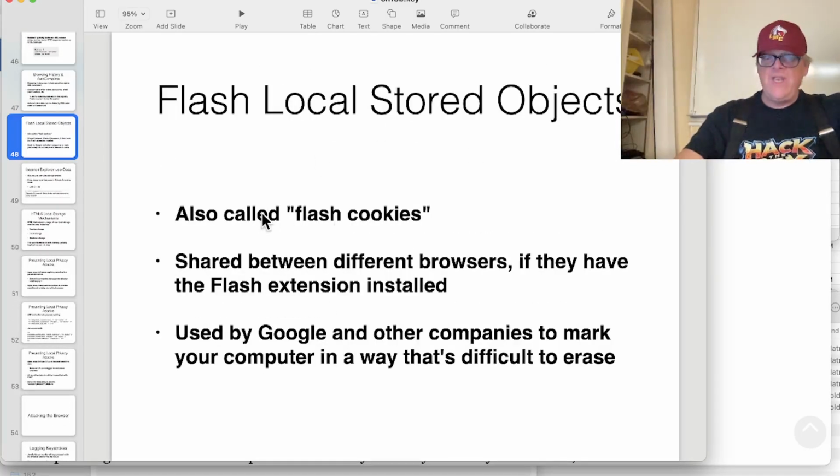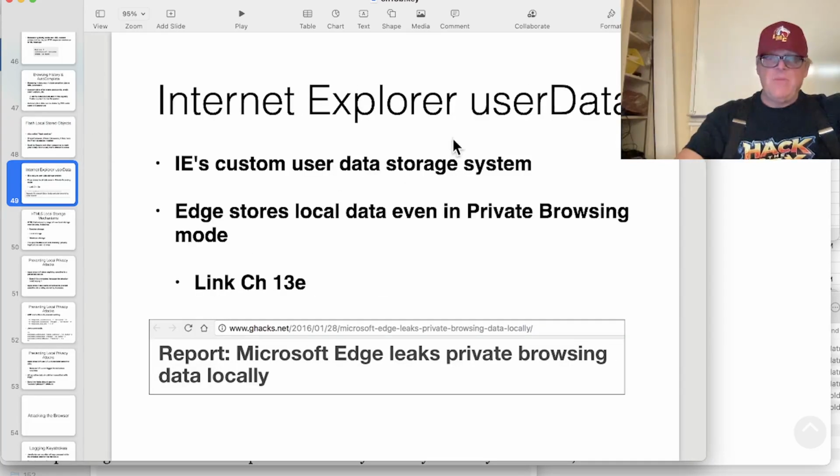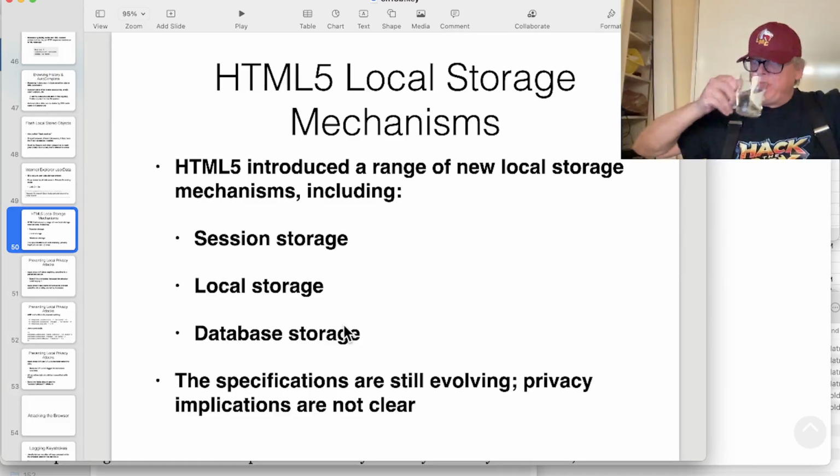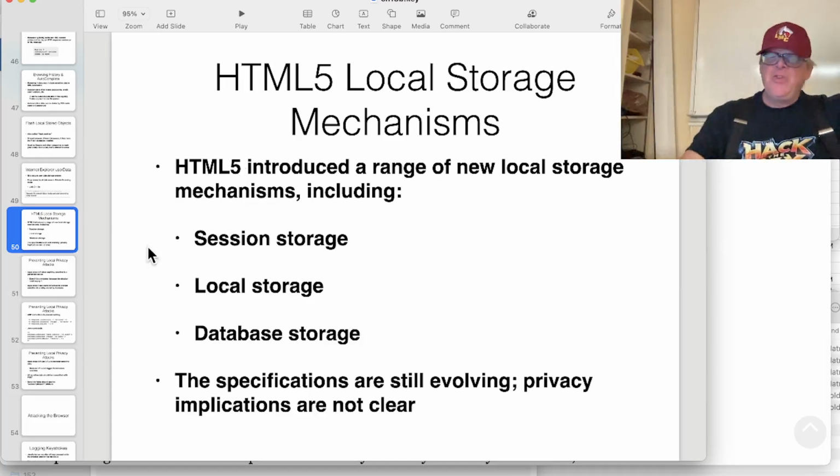Flash had Flash cookies, but I don't think anybody's using Flash anymore, so this doesn't matter. Internet Explorer had a custom storage system, but I don't think anybody's using Internet Explorer anymore, although apparently Edge does also store local private data. And HTML5 has more local sessions, ways to store data in the browser, so if your page is using these advanced features, then there might be exposed if someone gets access to your machine. I'm not sure how much of that is actually being used. HTML5 added a whole lot of new features to the web, and I'm not sure how many people actually use them all.